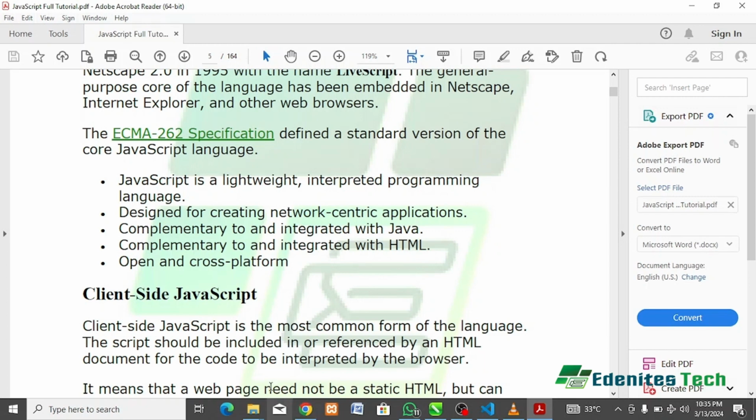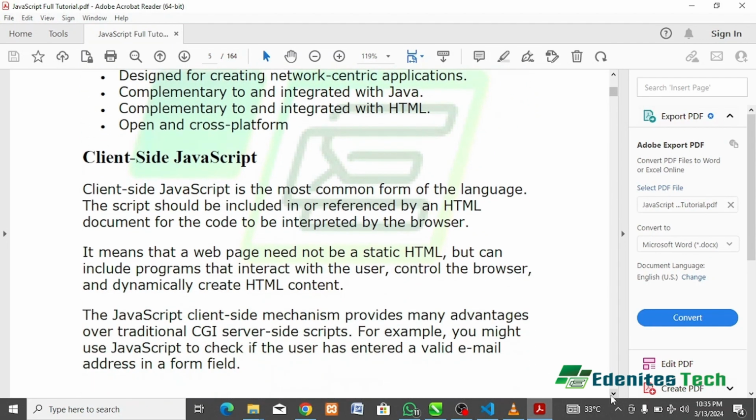So we have the client-side JavaScript. It's mainly the common form of JavaScript, okay? The script should be included in or referenced by an HTML document for the code to be interpreted by the browser. So in this video and this course series, we'll be most especially writing client-side JavaScript code.